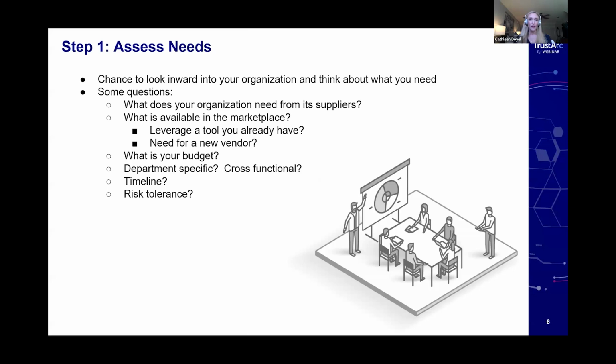With a vendor risk management program, yes, you're looking to reduce risk, but there are other factors coming into play. There's cost, quality, and performance that all have to work interdependently for you to have a successful vendor management program. So step one, it seems kind of intuitive, but it's assess your needs. What do you need and what are you looking for with your vendor? It's really a time for you to be a little bit introspective and think about, what does your organization need? What does your department need? Whatever that might be.